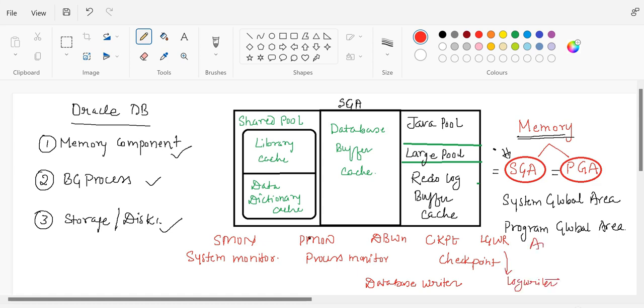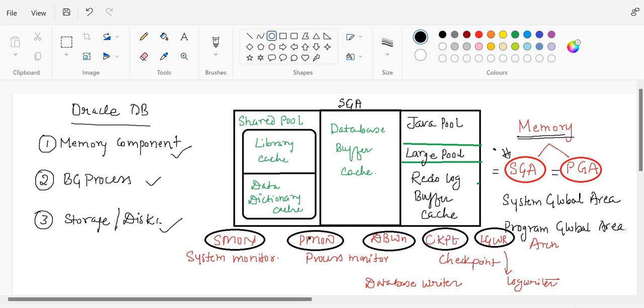Apart from that, there is the archiver process, and there are MMNL, MMON and RVWR. There are multiple processes running, but the most popular background processes are SMON, number two PMON, the process monitor, the database writer, the checkpoint, then LGWR, the log writer, apart from that the archiver, and multiple other background processes.